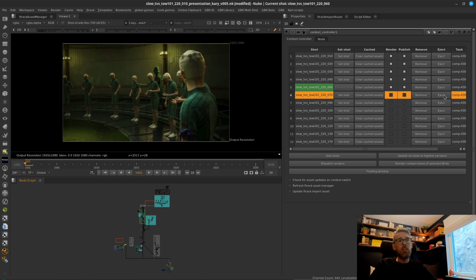Then you could hit the eject button, and what the tooling will do is that it will set the shot to 70, update all of the settings that are needed, the frame range, update all the assets, and all that. Then it will save a copy of the state of the script to the location where the scripts for this specific shot are supposed to be stored. Then it will jump back to the shot where we were when we hit the eject button, and then it would remove it from the multi-shot controller.